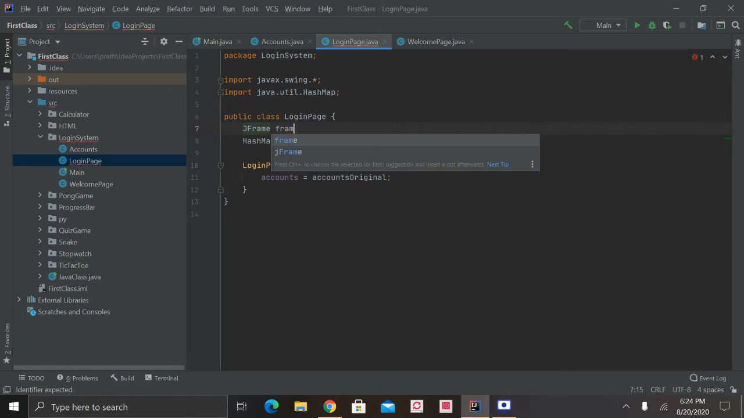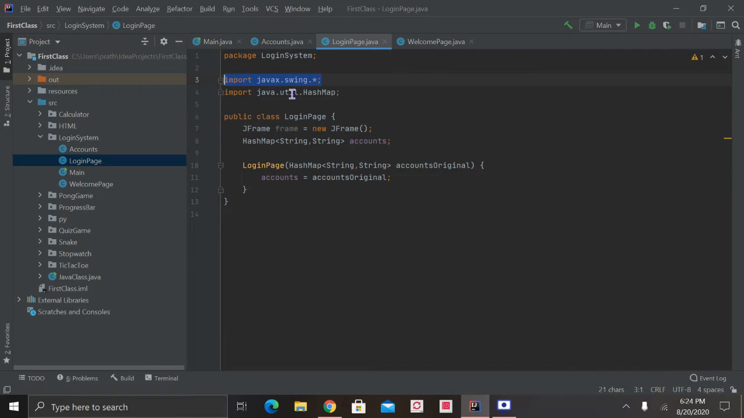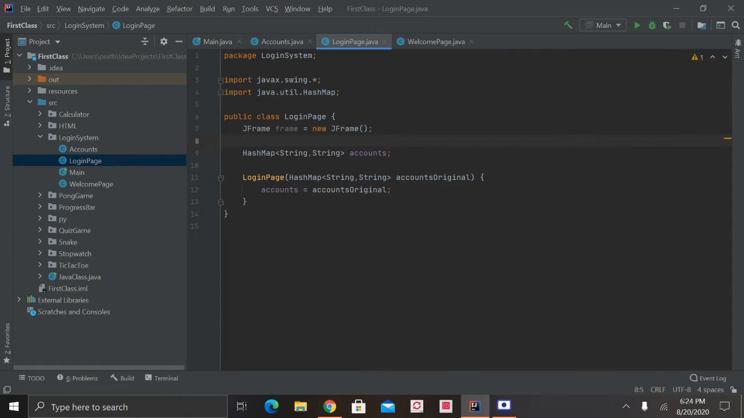JFrame frame equals new JFrame. Don't forget to import the javax.swing asterisk thing. Asterisk just means import the whole package. So yeah, just extra thing there. We're gonna go JTextField userField equals new JTextField.